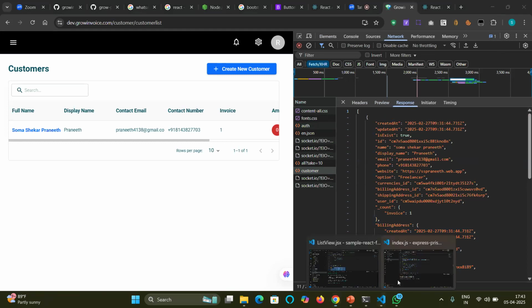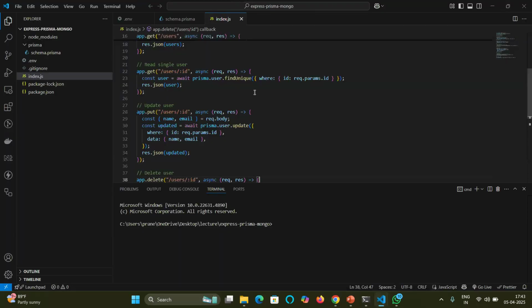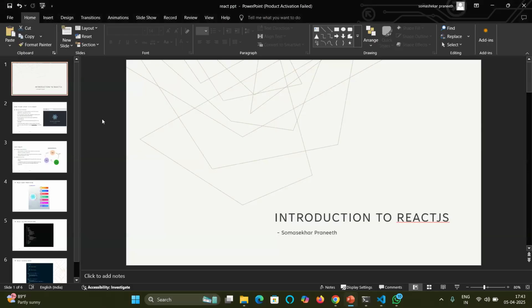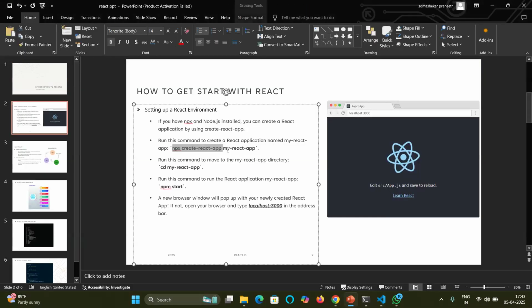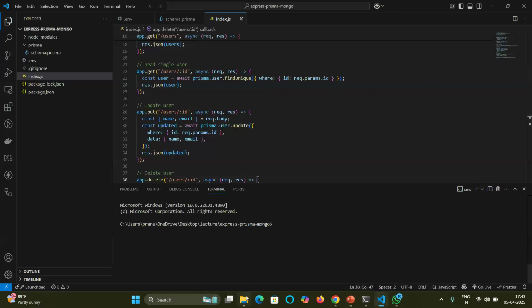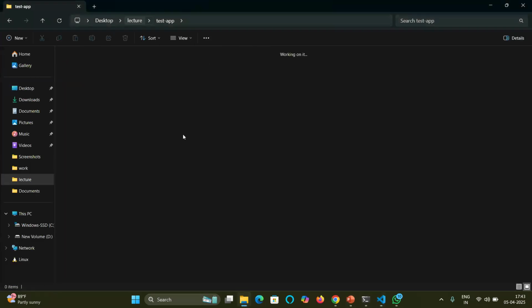Okay, let's see how the backend is going. In order to start the React application, we have commands like npx create-react-app or something like this, right? And for the backend also, we have similar kinds of commands.